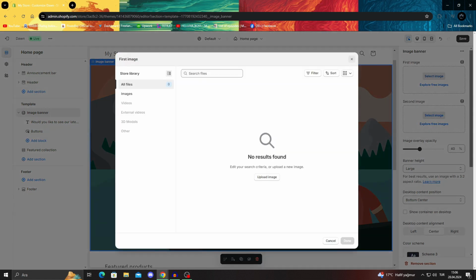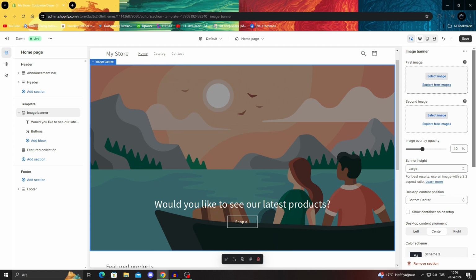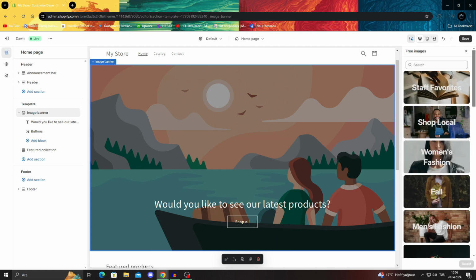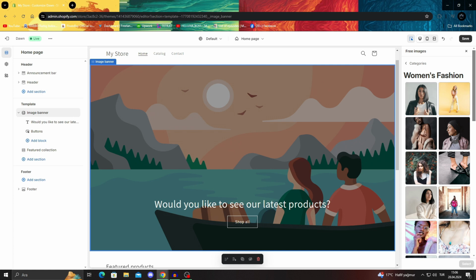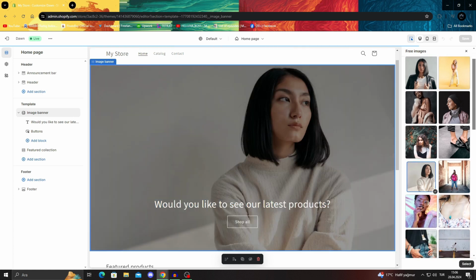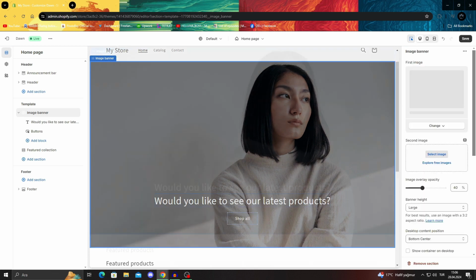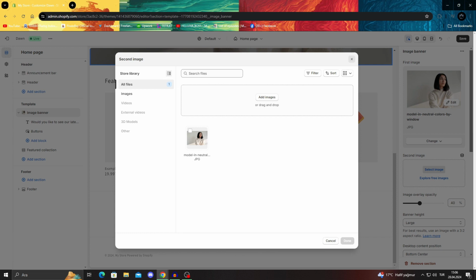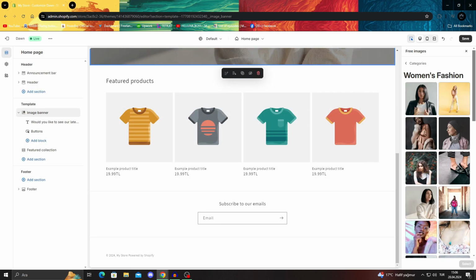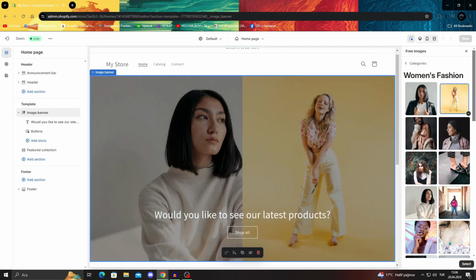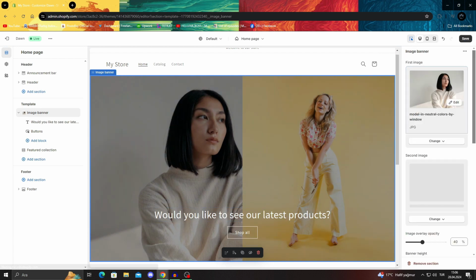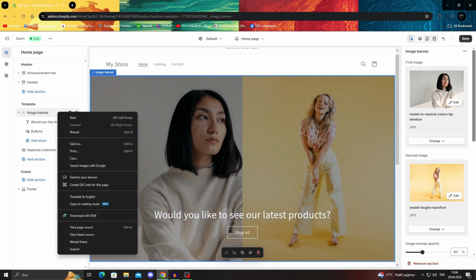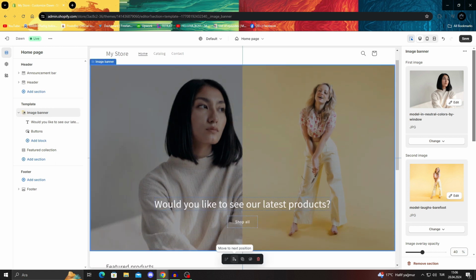From your PC, you can upload it yourself, or you can just explore the free images on the shop, like in women's fashion, let's say, and maybe take one from here. I kind of like this. Let's select this one. And of course, there will be a second image we can use if we explore the free images again. And maybe let's take this one. So now we actually have 2 images, and I will be able to change them as I wish. I can move them, change their positions and everything.